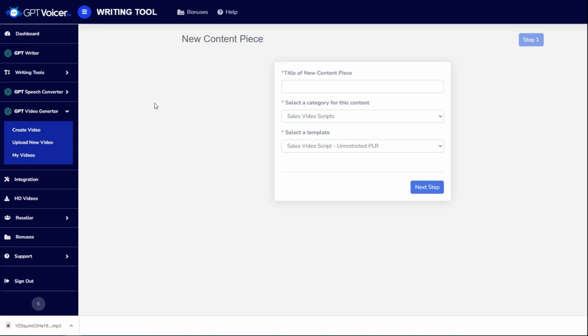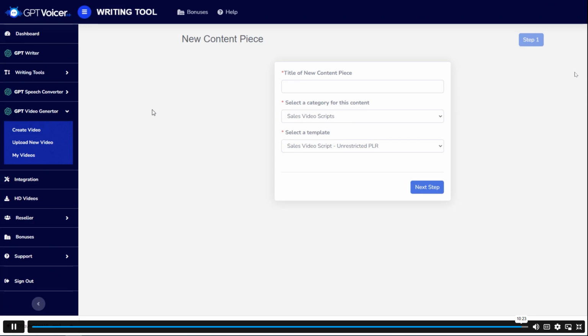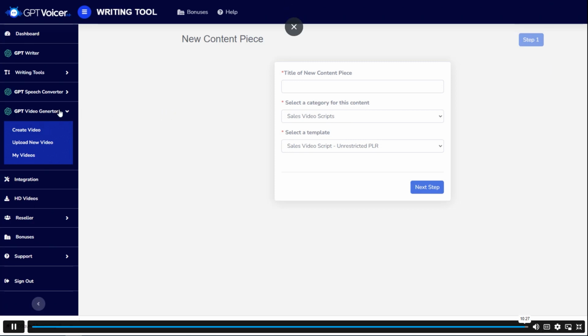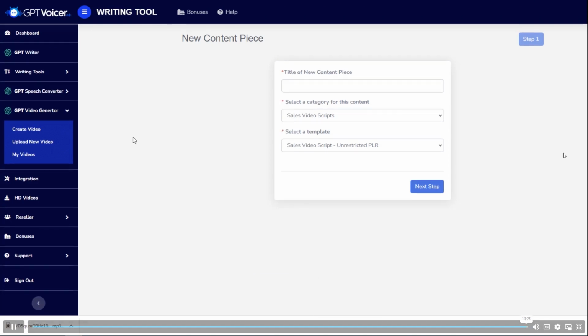Now, again, you don't have to grab that upgrade because you can, as I showed you, export these voiceovers and then drop that voiceover into any video editor like Camtasia or Premiere Pro or whatever you're using. But this is a neat upgrade to consider when you do see it.